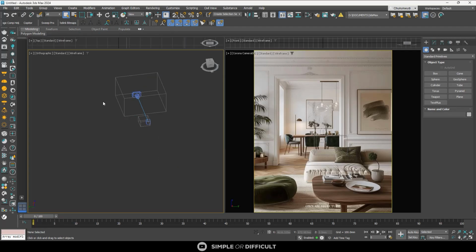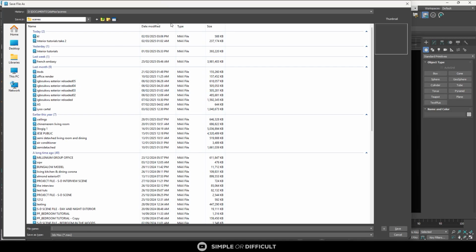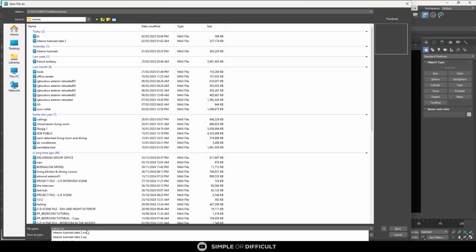Now we have done a reasonable amount of work here, so I'm just going to go ahead and save. I'm going to hit Control S on my keyboard. It is going to come out. So I'm going to save this as interior tutorial.